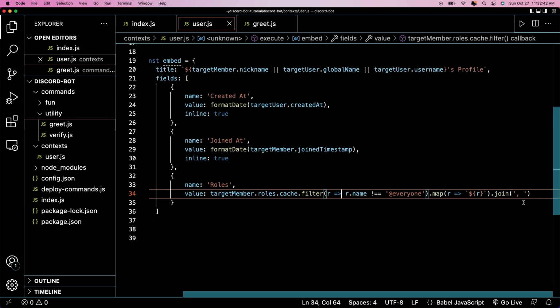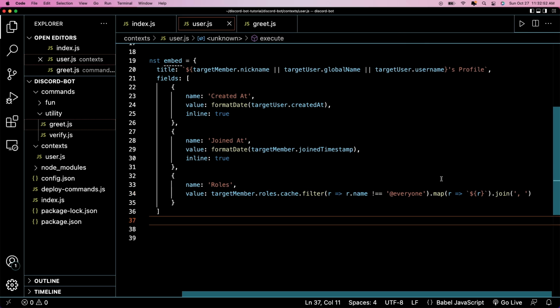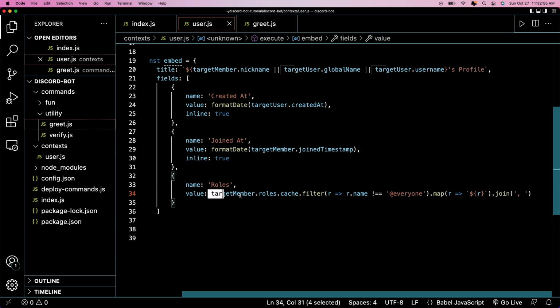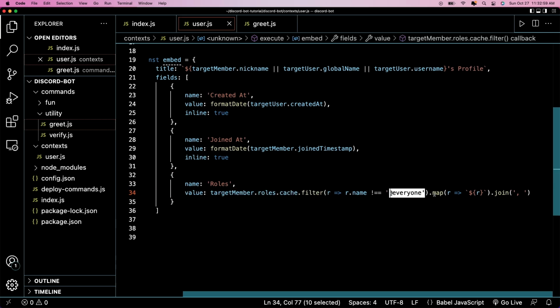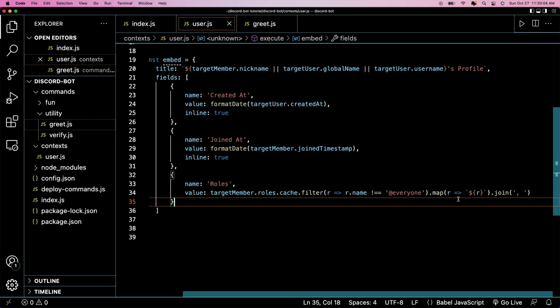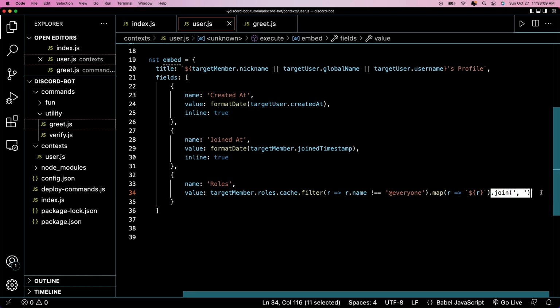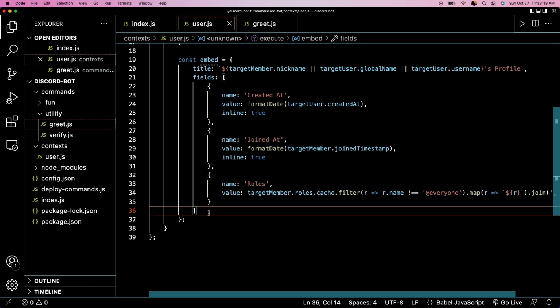But yeah, feel free on my Discord or in the YouTube comments down below if you want more explanation on this. I know it's a little verbose because we're doing a lot of chaining here, but just remember that we're getting all the roles. We're then filtering the roles to exclude at everyone. We're then creating a new array of each role. So now we have an array of strings, a list of strings, and then we're going to join those strings together. So it's no longer an array, it's just a single string, but we're just comma separating all the roles. Okay, so that's that. That's the fields.